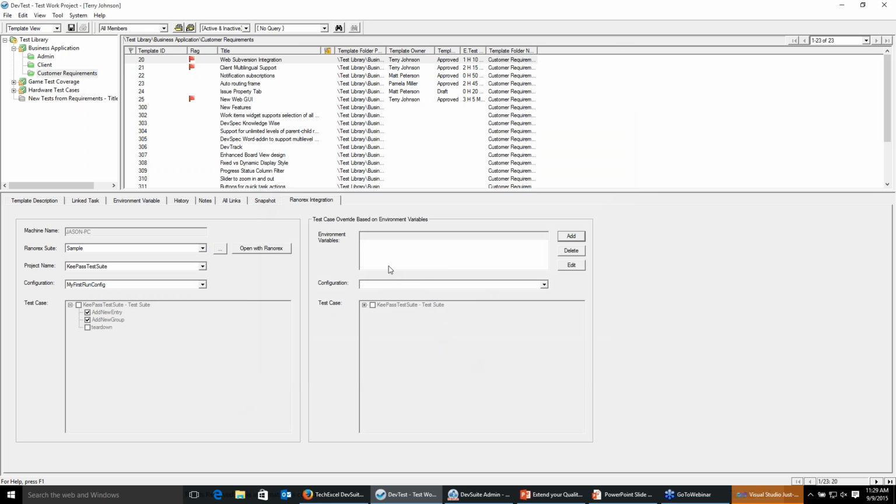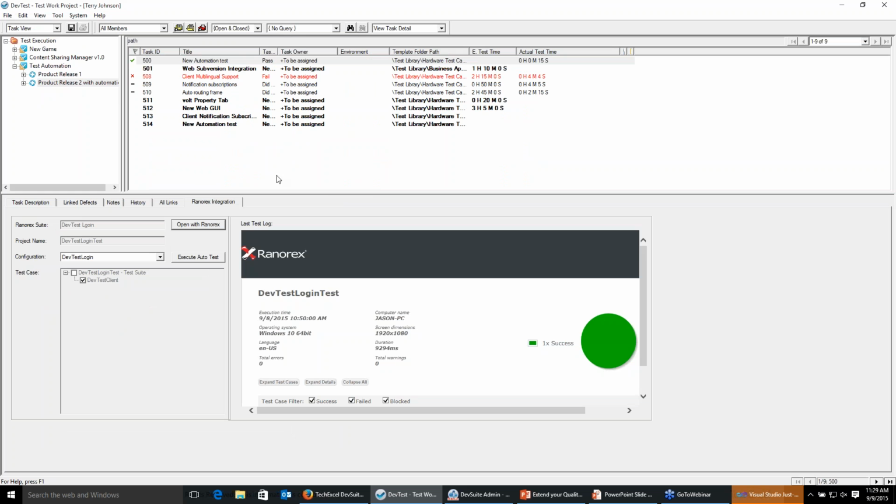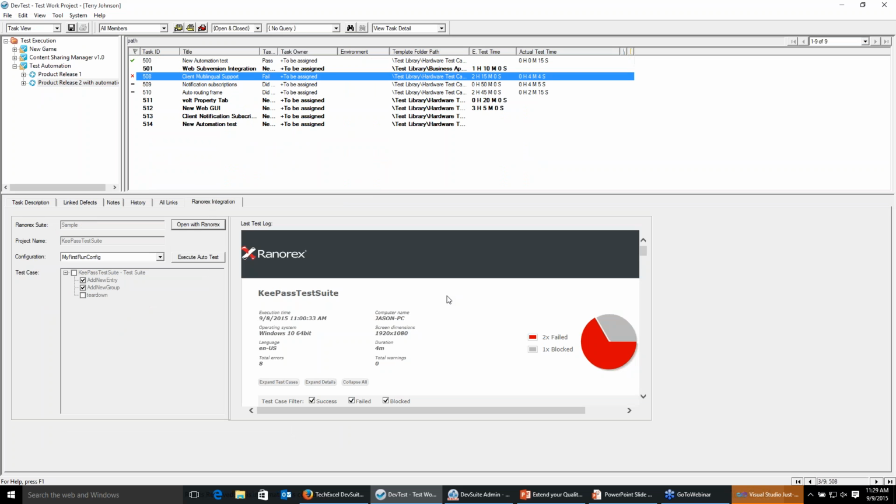Once you have linked a test to Ranorex, when that test is assigned out in a test cycle, you will have the option from the Ranorex tab at the task level to execute that task, and it will return the log file, time, and also the status of the item.